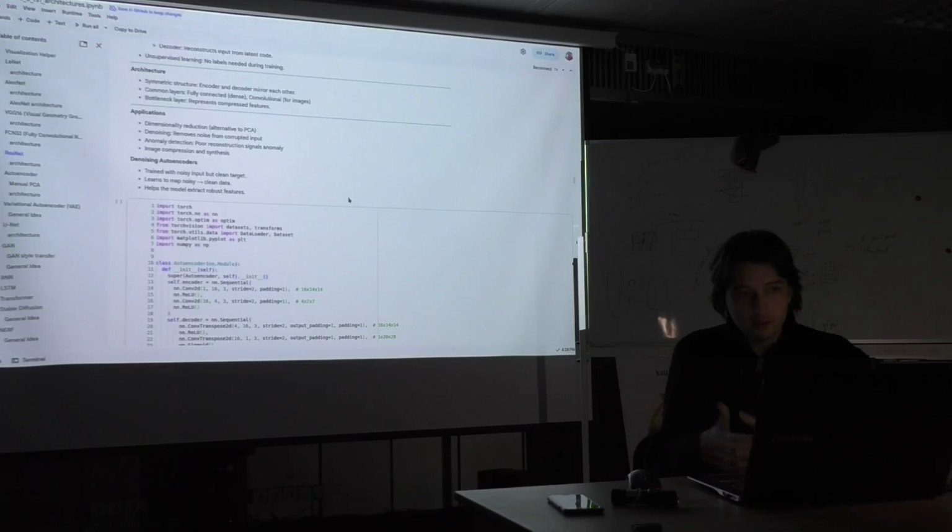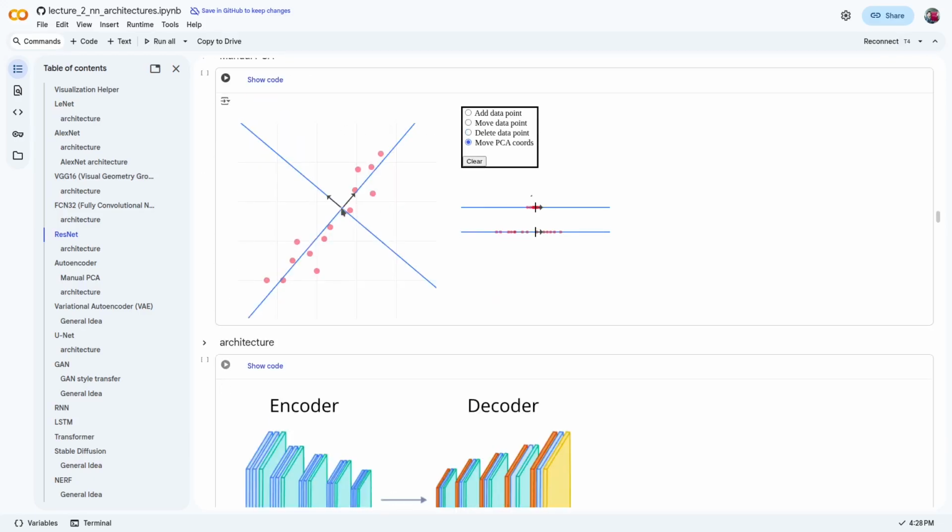Where do we apply this? Dimensionality reduction. We have just compared that to the PCA method. Whatever I showed you in that demo, this is basically PCA.